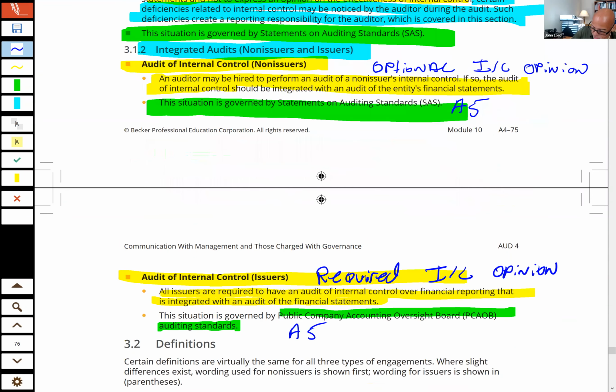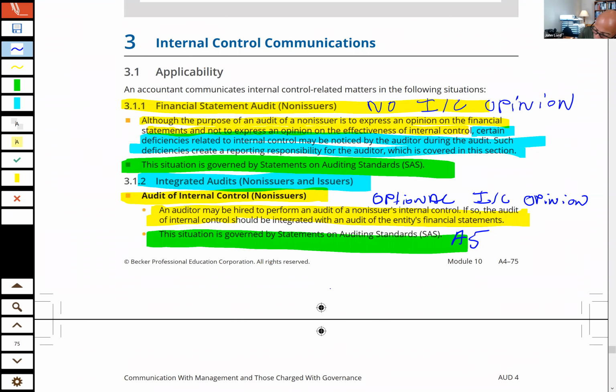In this chapter, A4 is where we will talk about the reporting on internal control, the communication on internal control that happens internally, where we're not giving an opinion. We are simply communicating when we identify certain weaknesses, and we are communicating that to management and those charged with governance. Any question?